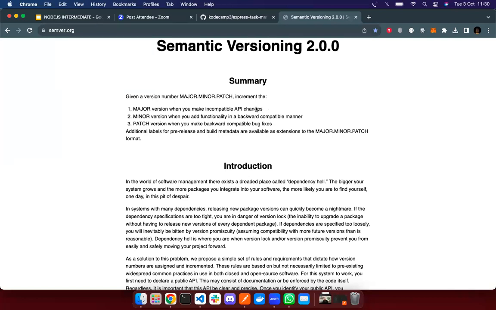So that is a major change. It's a version where you make incompatible API changes. This change will be incompatible with the previous version of our API. So what we want to do is release another version of our API so that users can upgrade to this version, or they can stick to the previous version. Then we have the second one here, a minor version. It's a version where you add functionality in a backward compatible manner.